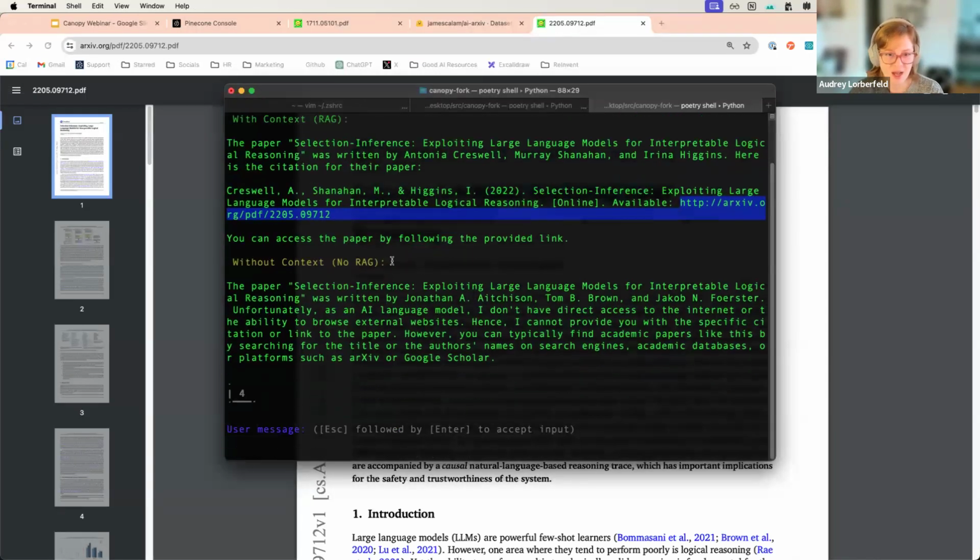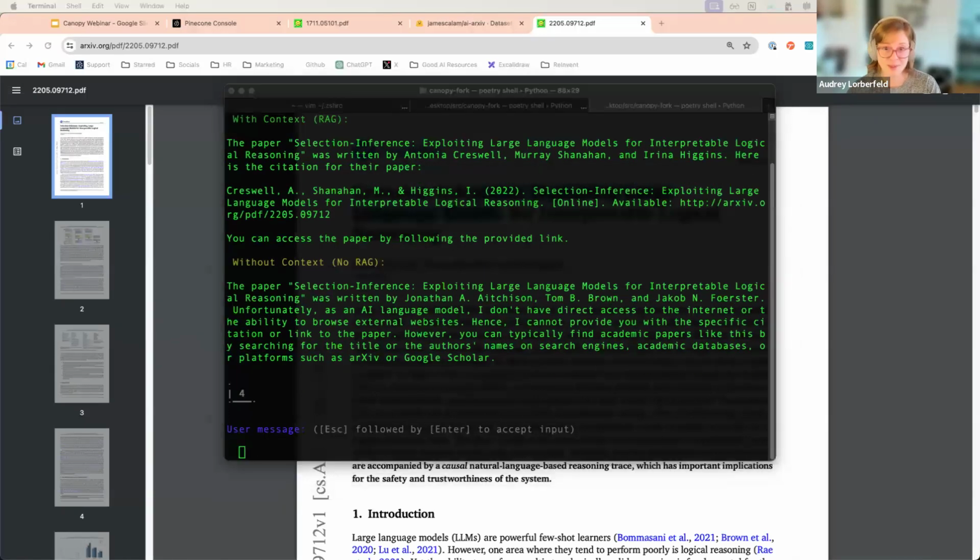Without context, it gives me incorrect information. So it copies the title, but ChatGPT does what's called a hallucination here. It tells me that it was written by Akeson, who we talked about before, which is not true. Tom Brown and Jacob Forrester. This is not true. This is a total hallucination. And it says that it doesn't have direct access to the internet, and so on. It tells me to go Google things on archive.org, which is where this paper is from, or Google Scholar. So not very helpful at all, and in fact, probably harmful because I just got incorrect information about the authors.